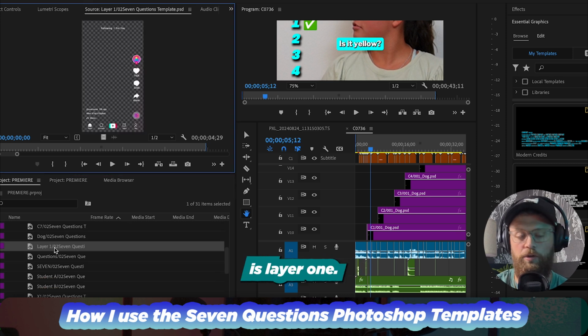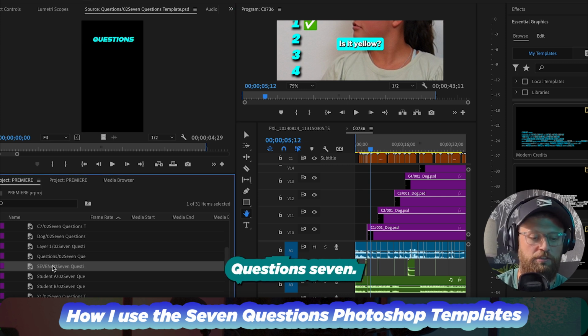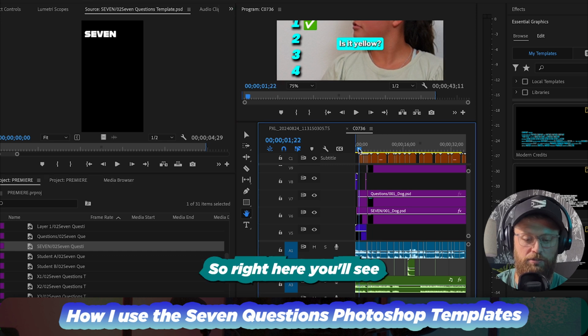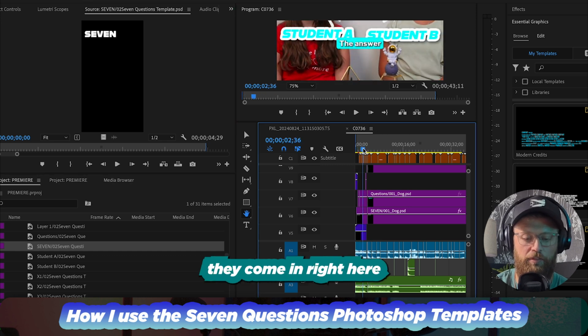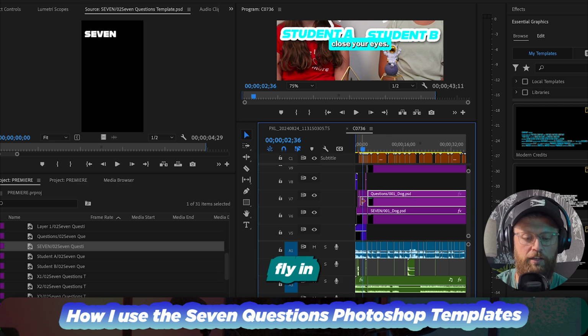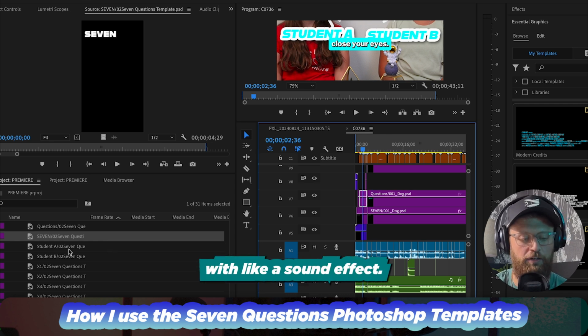Here is layer 1. There's my TikTok layer. I don't need that, but it's just going to be in there. Questions, 7. So I'm using that to animate those layers in. So right here, you'll see they come in right here, and we do some animations on those as they fly in or flicker in, paired with like a sound effect.